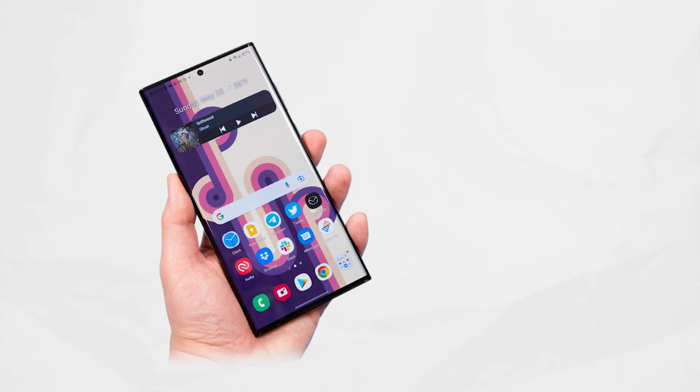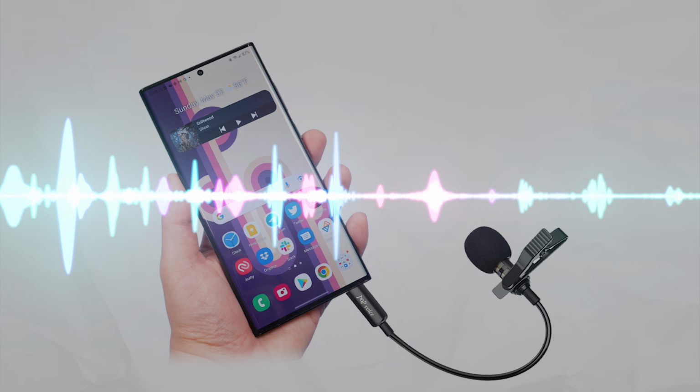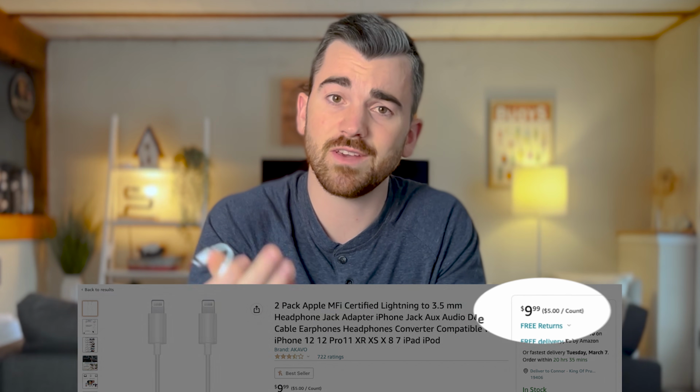All you need to do with this mic is plug it into your phone, and it's automatically gonna start recording. Now, if you are using an iPhone like I am, you're gonna need one of those lightning adapters, which you can also get on Amazon. It's pretty frustrating that this is like almost as expensive as the microphone is. But either way, that's gonna solve your audio problem.